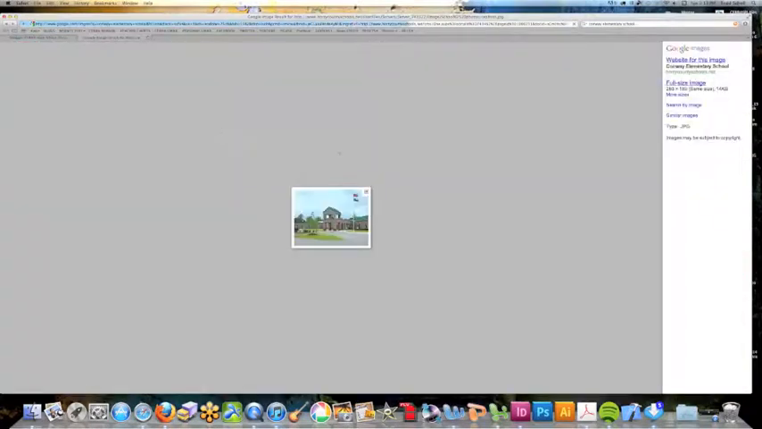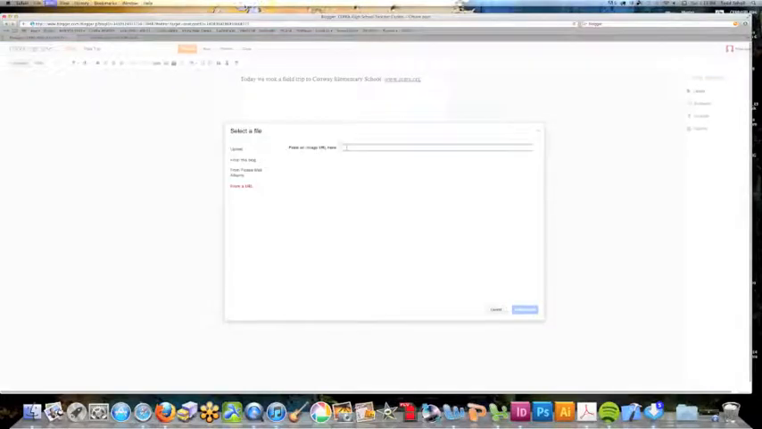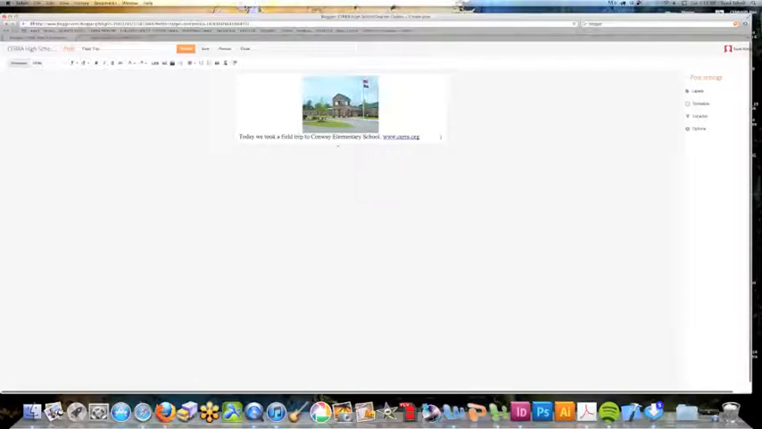And we're going to click it, and I'm going to click over here. It says full-size image, and I'm going to copy that URL up there at the top. I'm going to copy it. I'm going to paste it back in Blogger and add that. And notice that it adds it right into my blog post, which is really cool.